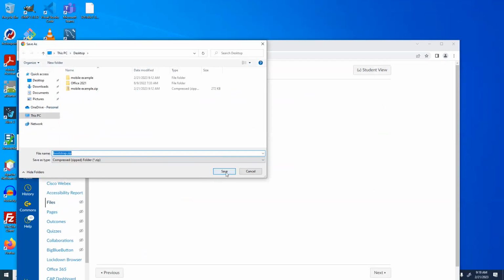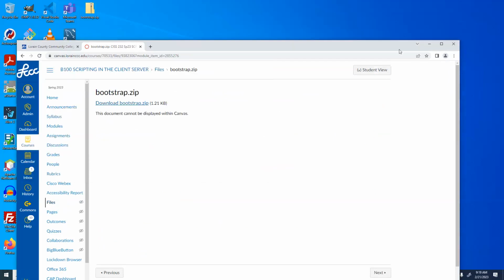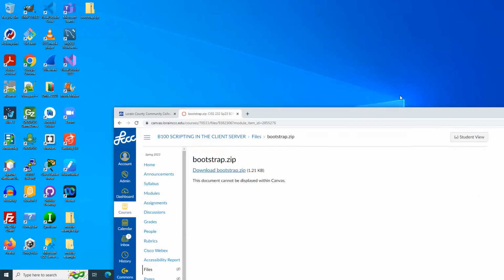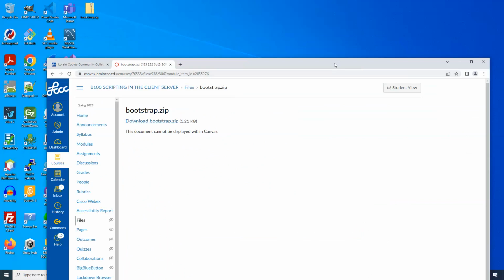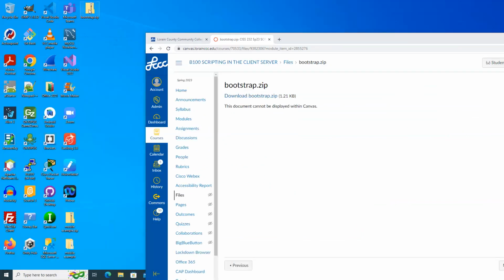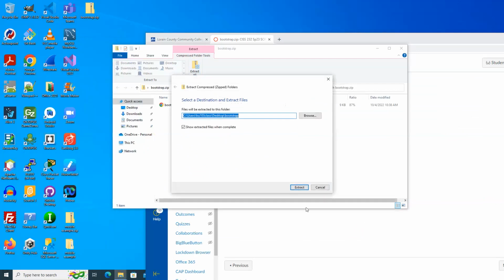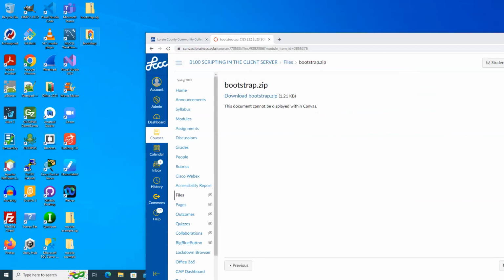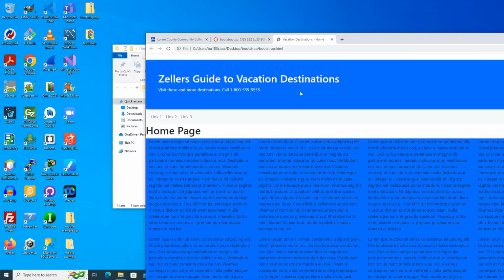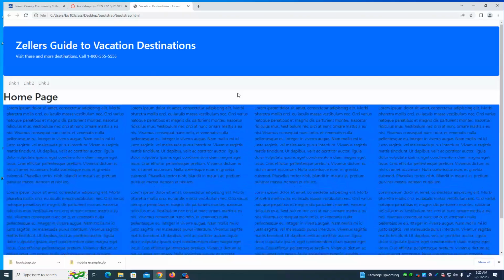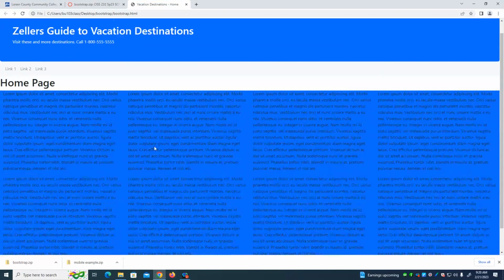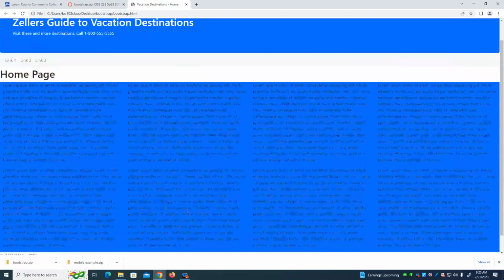And Bootstrap is where we use pre-written, predefined CSS and make the classes of our elements match those predefined in the Bootstrap style sheets. So if we were to look at this, here's a page. Imagine this is the Zeller's Guide to Vacation Destinations. Home page, we have 4 columns and we have a footer.